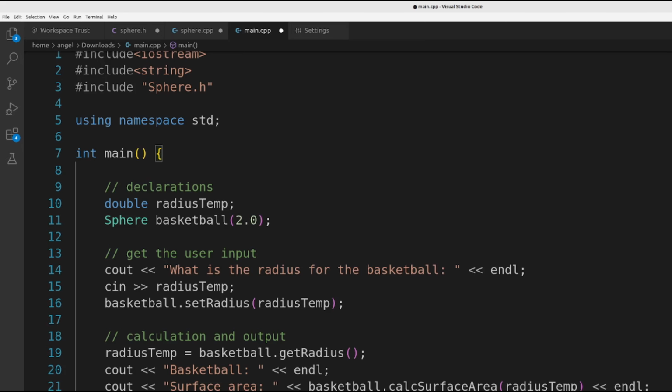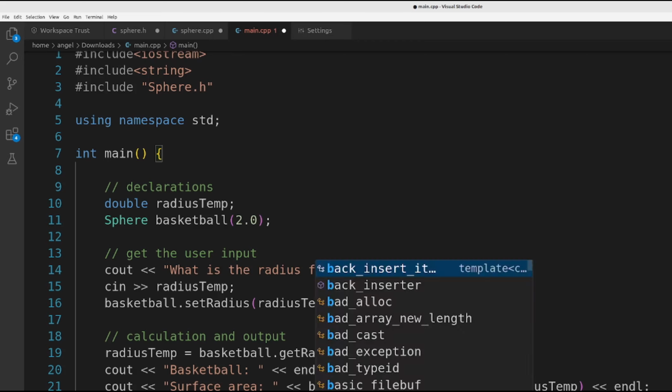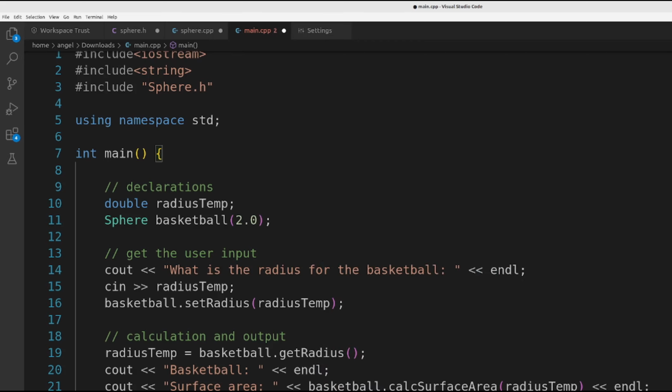Cout surface area. And then basketball.calcSurfaceArea. And then instead of saying radiusTemp, we can actually say basketball.getRadius. What do you think? That's pretty cool, right?